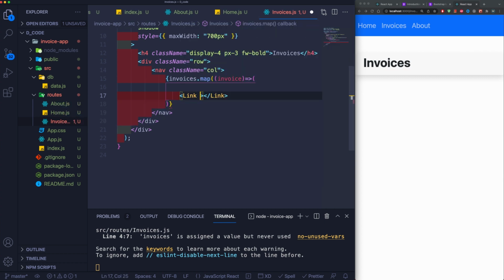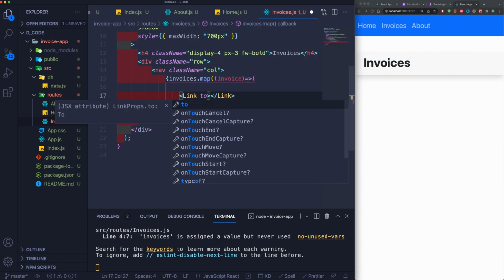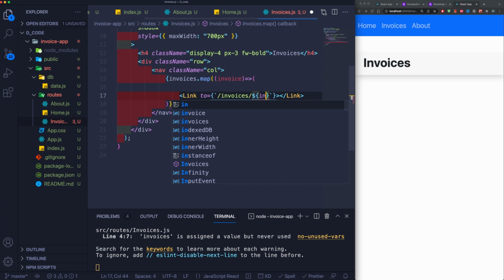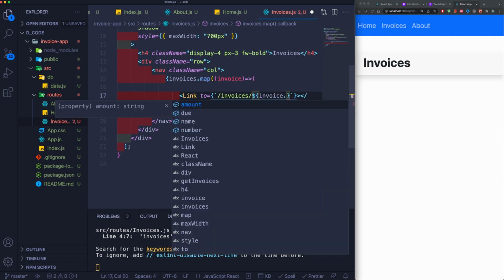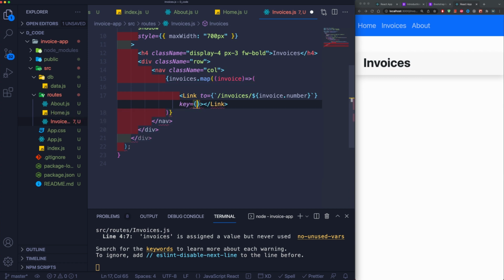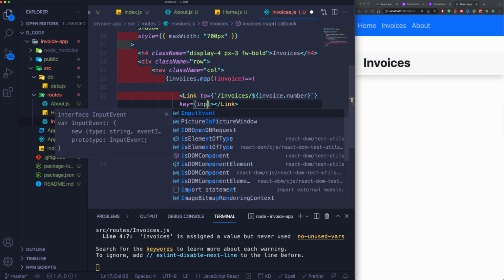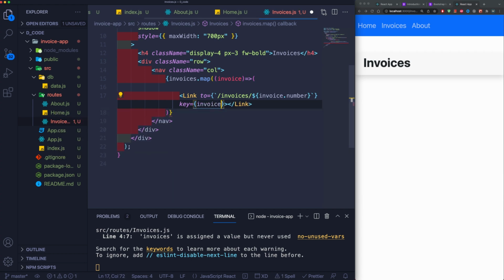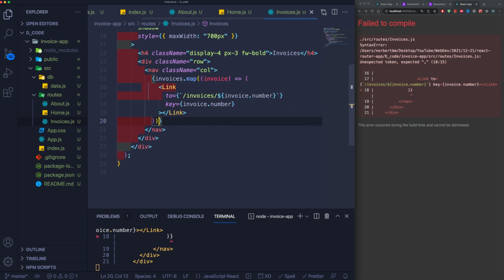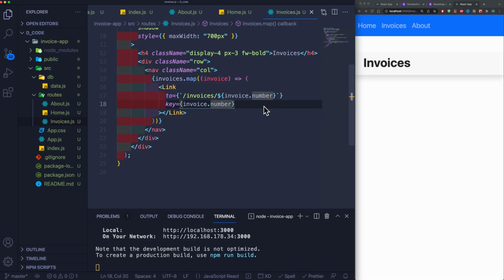Within our Link, we're going to send each and every invoice to, I'm going to use backticks because I want to be able to use interpolation. So invoices/ and I'm going to use $ in order to interpolate each invoice. I'm going to extract from each invoice the number. After that, I'm going to also extract the key in order to be able to use map, which is going to be invoice.number. Now we should be closing here. And we're not done yet.